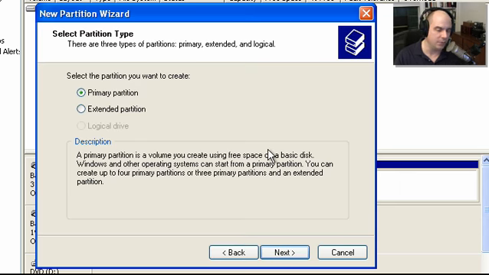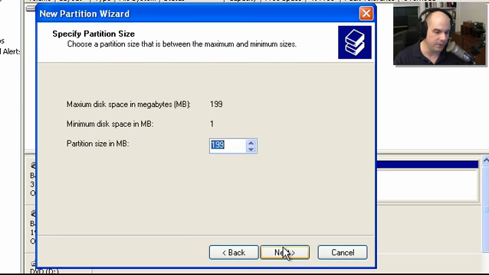First thing I want to do is create a primary partition because I might want to boot from a partition on this drive. You can see it even tells you there's 3 types: a primary, an extended, and a logical. Notice that logical is grayed out. The only place that you would ever have a logical drive is inside an extended partition, and because I haven't created an extended partition, I can't create a logical drive inside of it. So let's start with the primary partition.